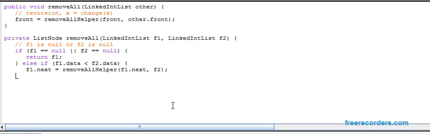Now, what happens if we deal with the opposite case here, where f1's data is greater than f2's data? Then in this case, we want to do the opposite, and we want to say, okay, let's say f1 is going to just stay the same, and we're going to just progress f2. So removeAllHelper f1, and then we'll call upon f2.next.